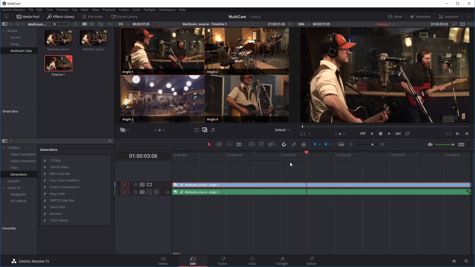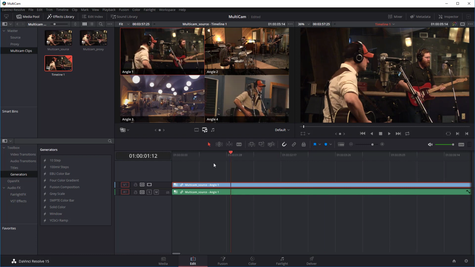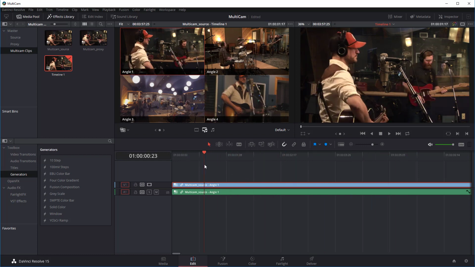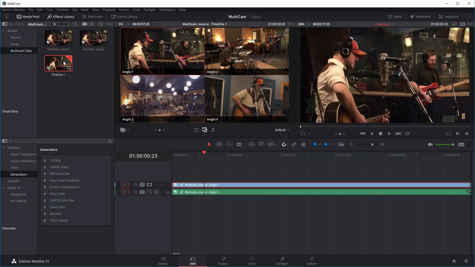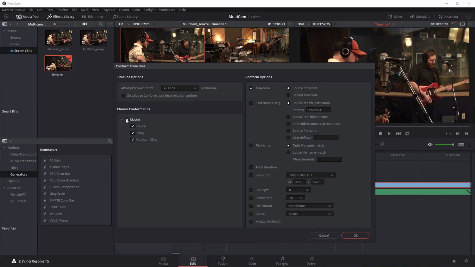And as I drag through this, even with the screen recording here, you can see how slow it is to update the 4 camera angles. So, it used to be that I could actually take the timeline and use the timeline feature to reconform from bins. And this would allow me to reconform to the proxy.